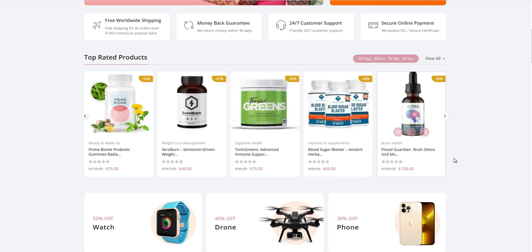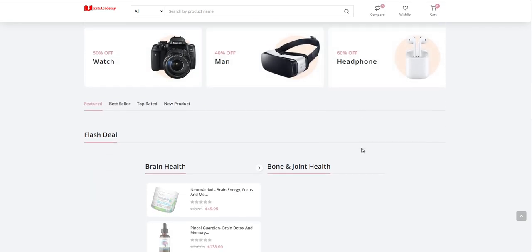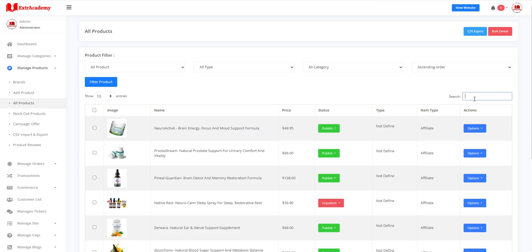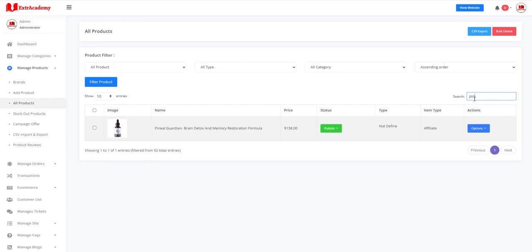So that's Pineal Guardian Brain Detox. So we put it on top rated. So we can also try and put it here on top rated. Okay. So for example, we search for the name. There it is.